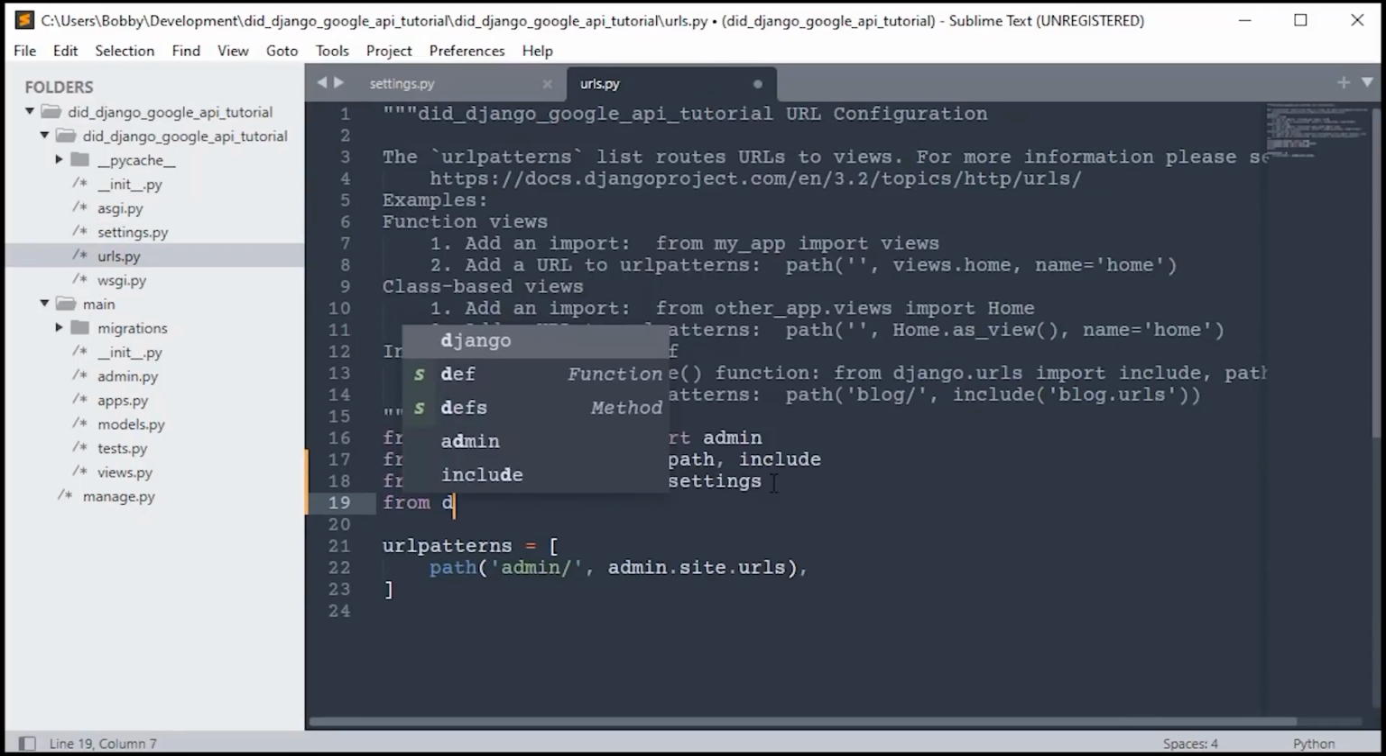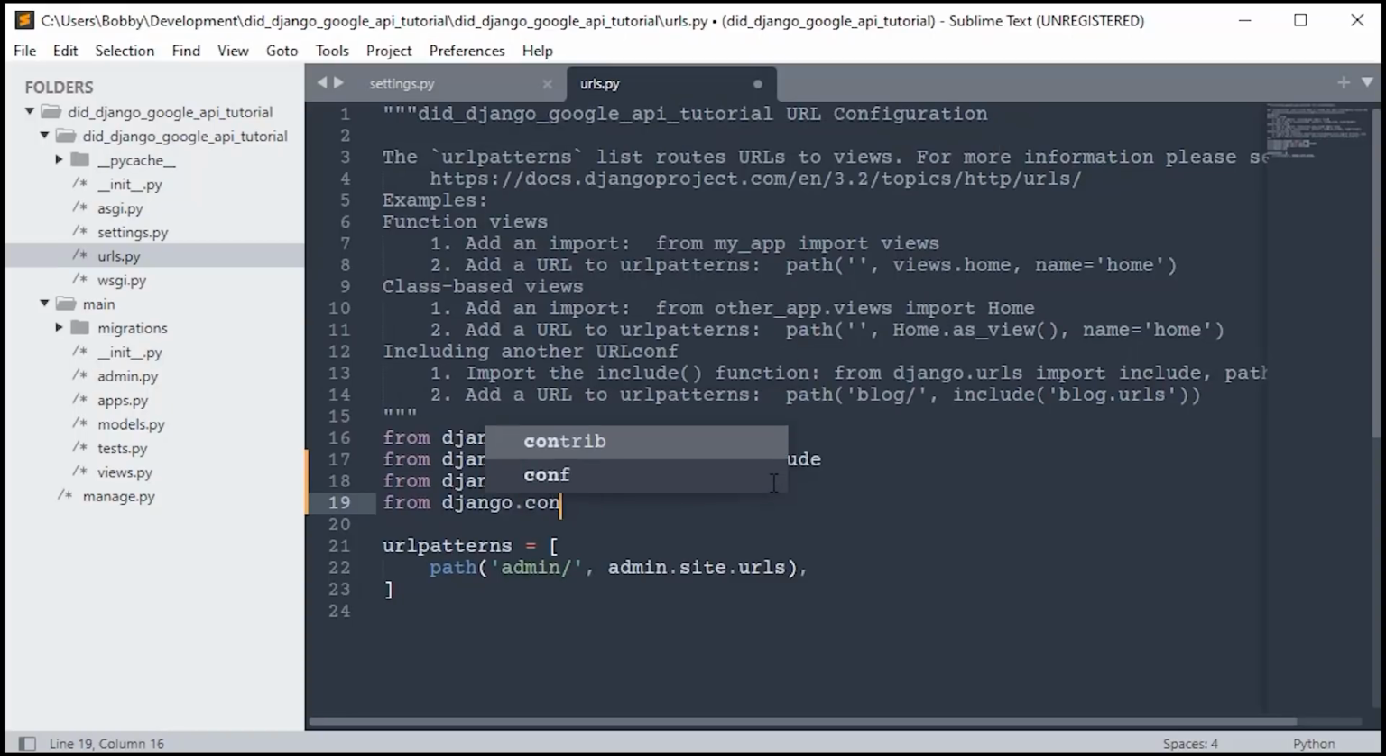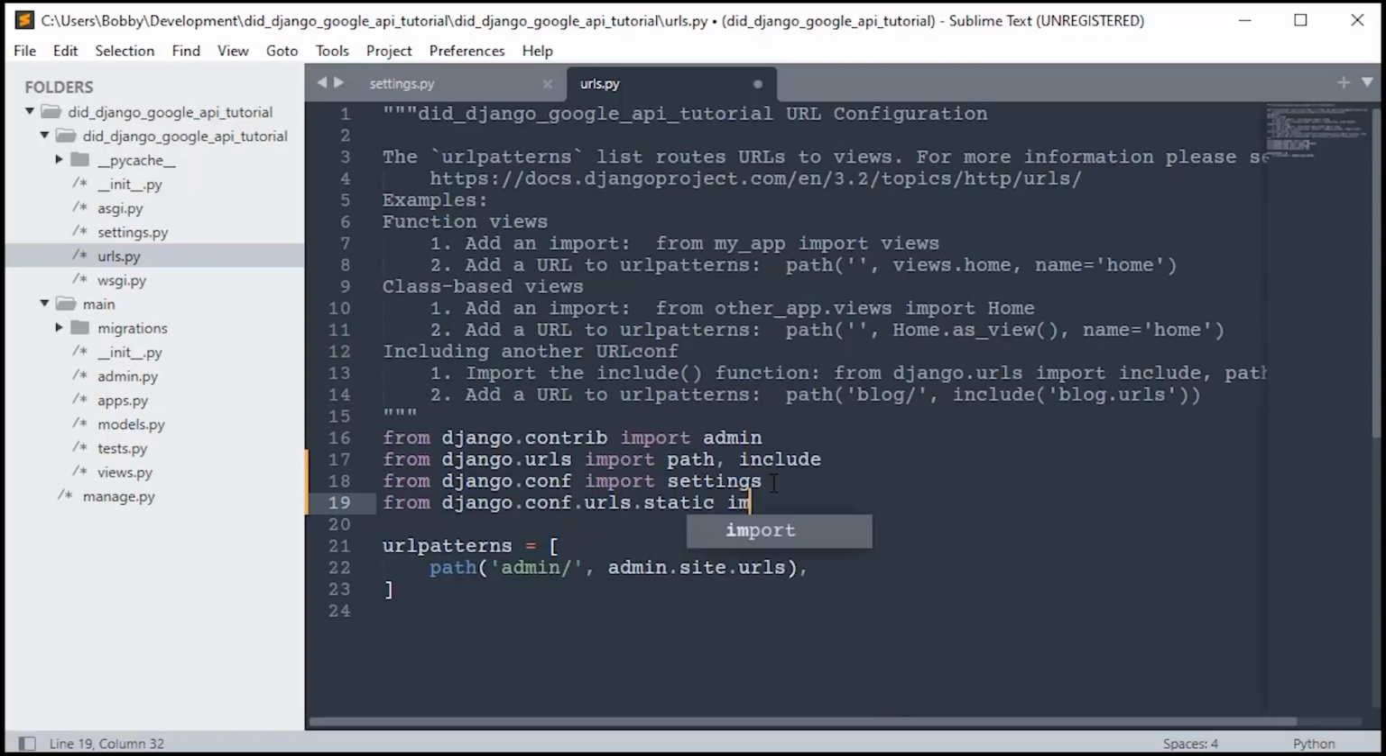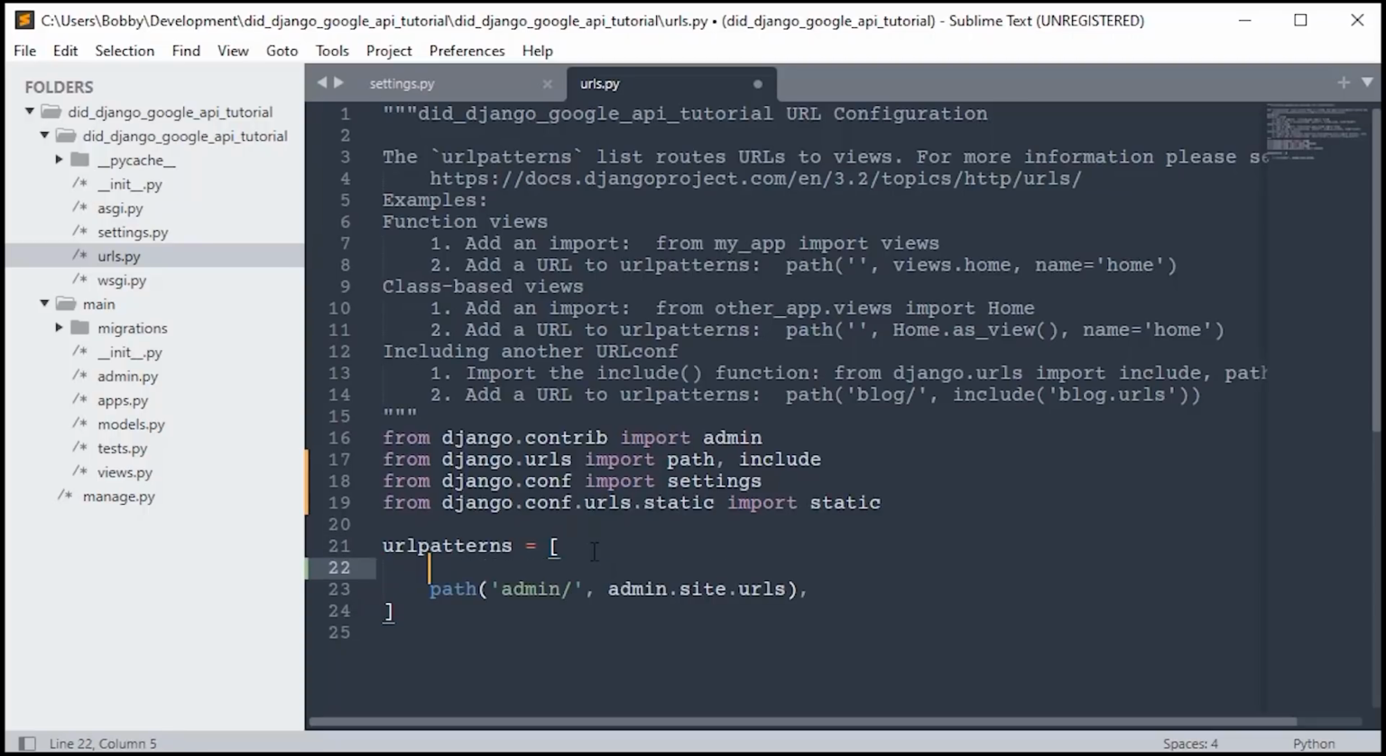Then from django.conf.urls.static import static. That looks right. Okay, so we need to. Django comes with an admin page already straight out of the box, but we do need to add another path here, and that will be to our main app URLs. That we haven't added that file yet, but we will reference it now.